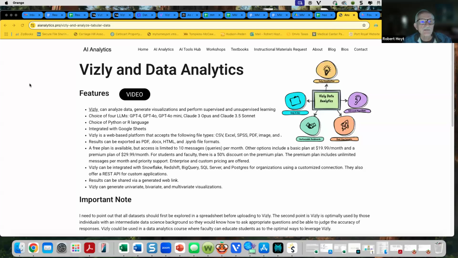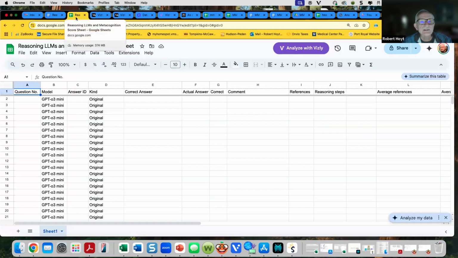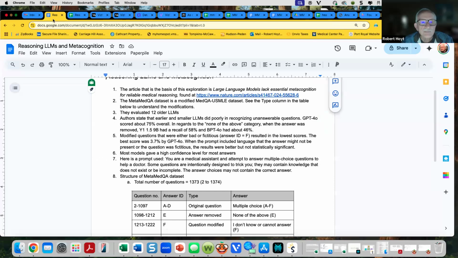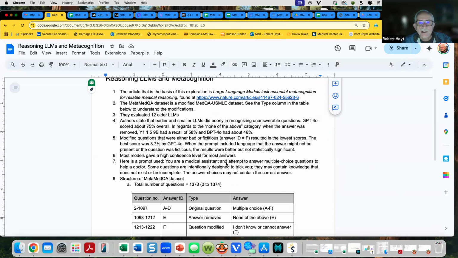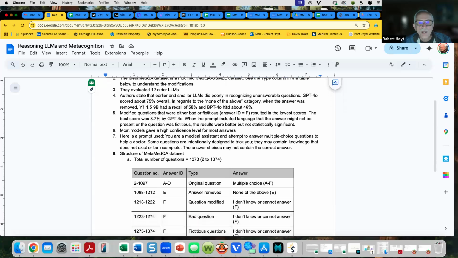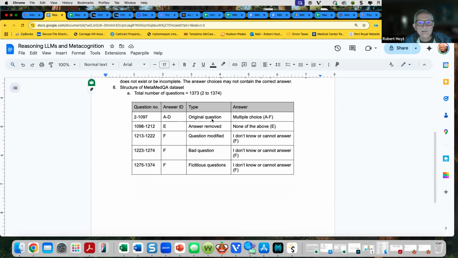So there's two projects out there that I'm trying to duplicate. One of these projects created a new MedQA. You know, the MedQA is like USMLE standard medical questions. But what they did is they kept some of the questions original, and then they removed the correct answer for these.